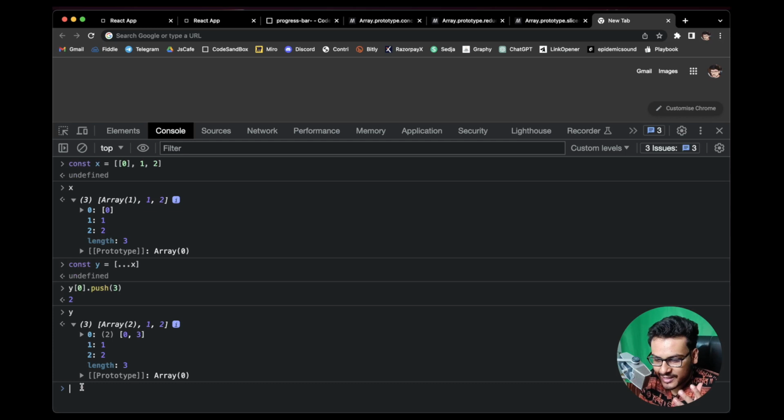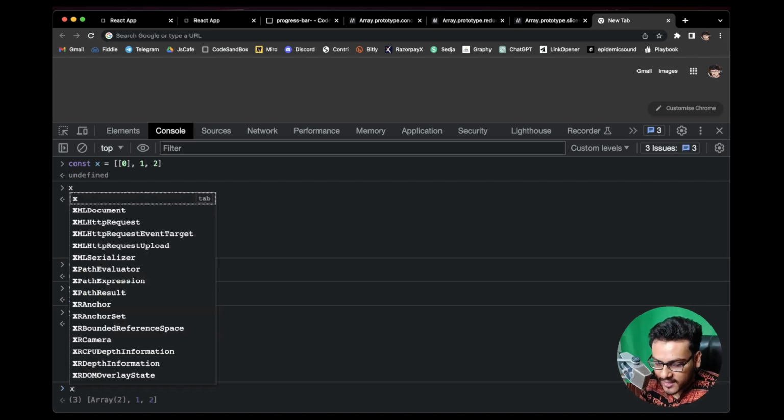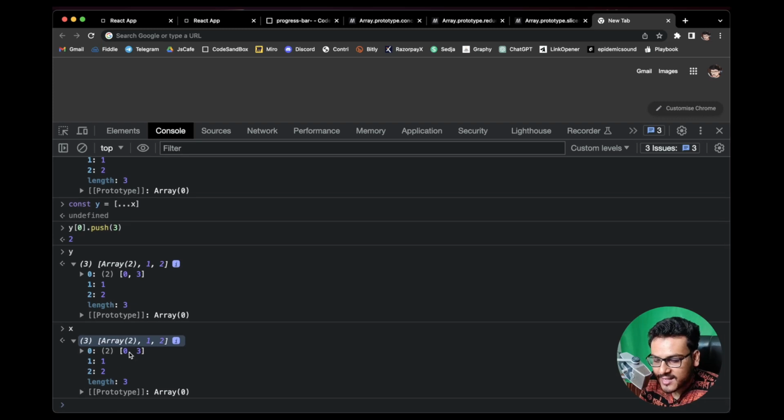Now hold on to your screens and tell me what would be the value of x over here. I hope you are still guessing that it is going to be 0 1 2, that was before, but trust me, it is not that easy. JavaScript is really really complex sometimes, and if I write x over here, you can see that it has copied 0 3 and it is having 1 2, completely different behavior, right? I didn't add 3 inside x, then how come x is having the value 3 inside? And why is this happening? Let me explain. Don't get your heartbeat fast. I am here to explain.